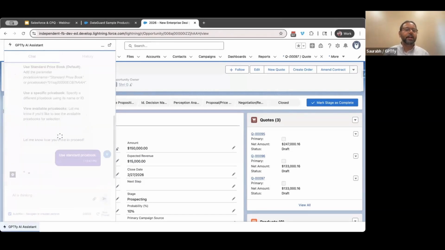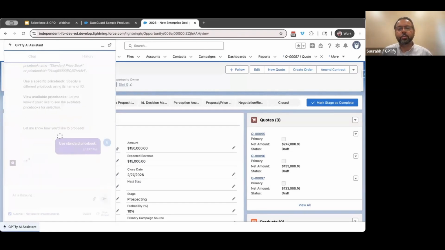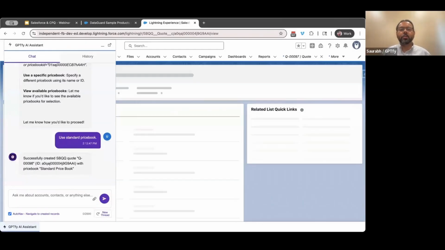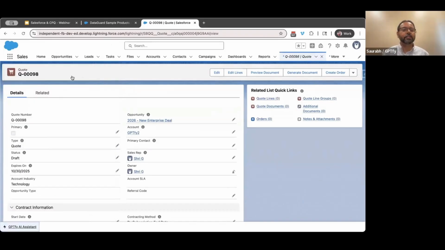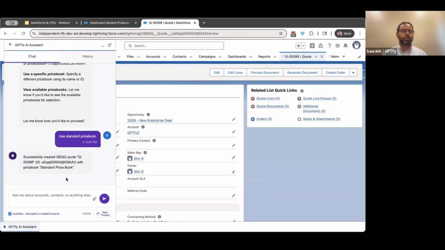So in this case, I'm just going to ask it to use standard price. And so now it's created a quote. It's navigated me to that quote. As you can see here, click this off. This is my quote. It has no line item, right? Just a really simple thing, took me a couple of seconds and we were able to do this.